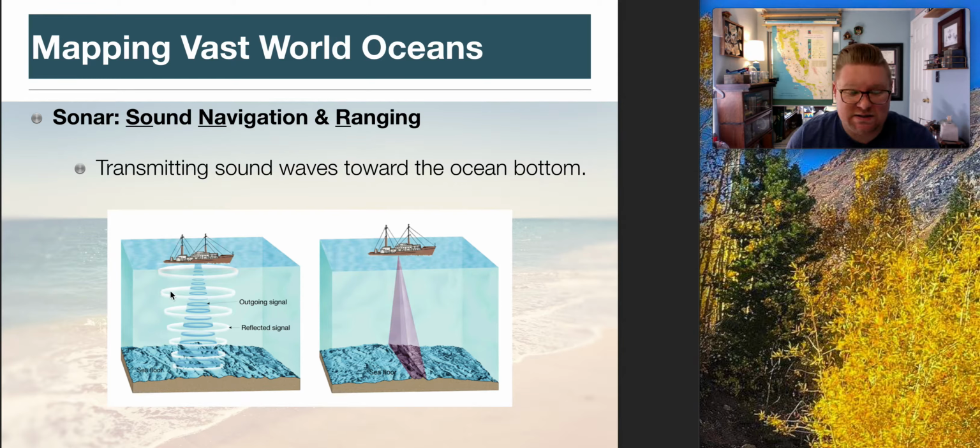So this is the way it was done. We still do this a little bit. Now we do a lot more of the digital scanning that's able to get us down there.